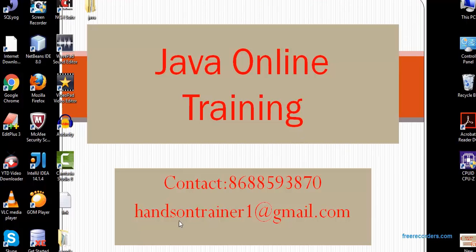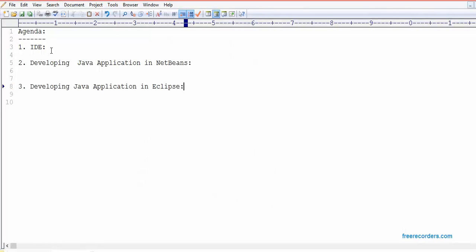Our agenda for this session is knowing about what is an IDE, then we'll see how to develop a Java application in NetBeans IDE and in Eclipse IDE. So generally in real time, the applications will be developed with the help of an IDE, which stands for Integrated Development Environment.